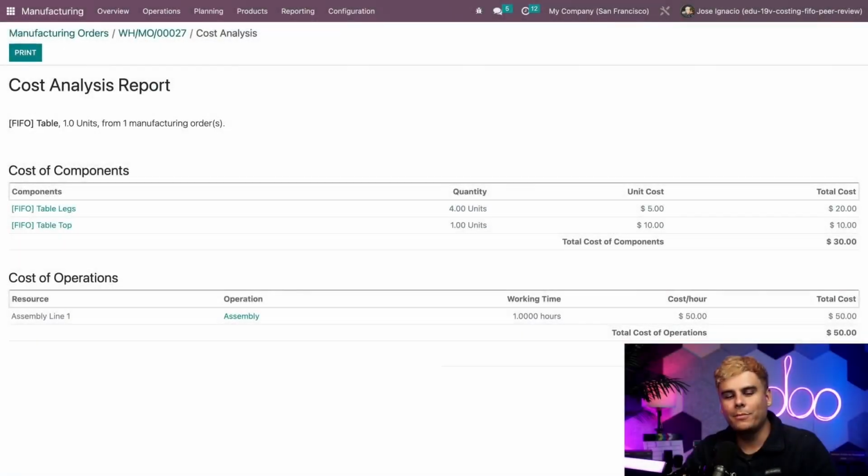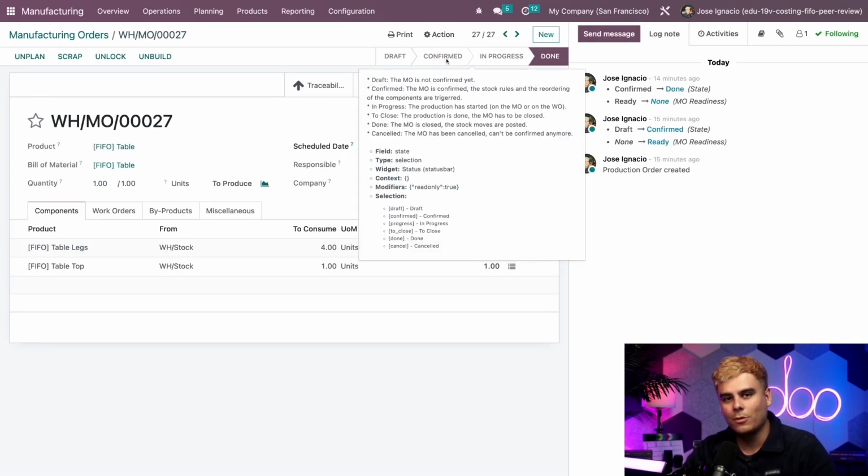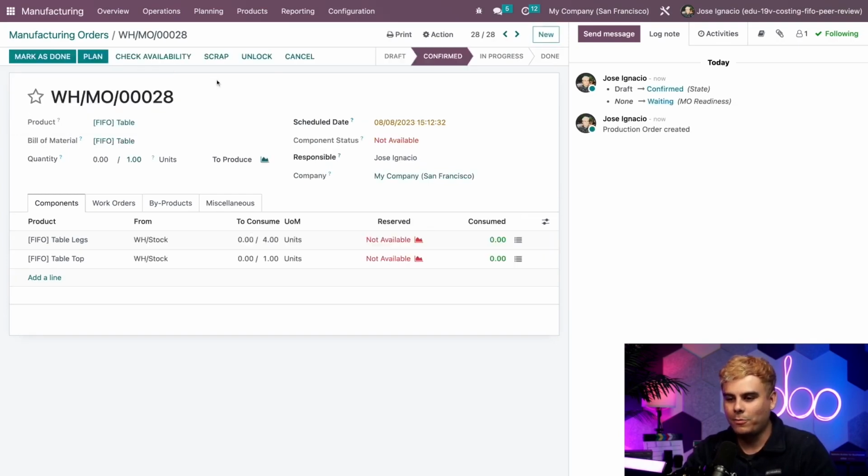All right, for the next table, I'll use more expensive components. So here's a quick tip to help save time. We're going to go back to the MO using the breadcrumbs, which today is Wonder Bread because all of you are wonderful. We're going to hit duplicate. Boom, we've got our draft set up, and we're going to make the same table, and now we're going to finally confirm it.